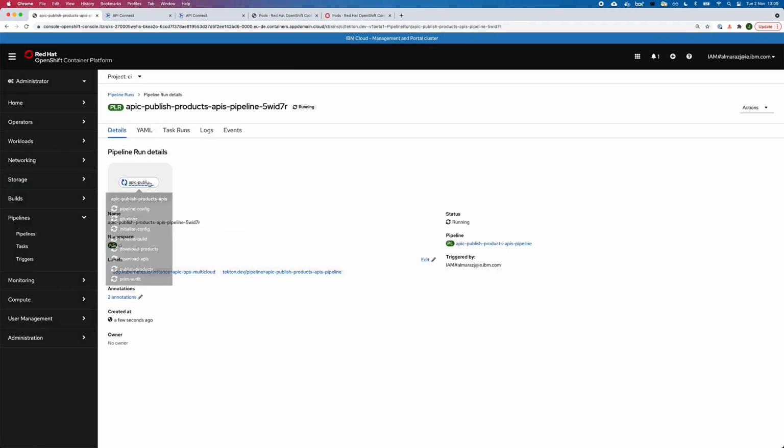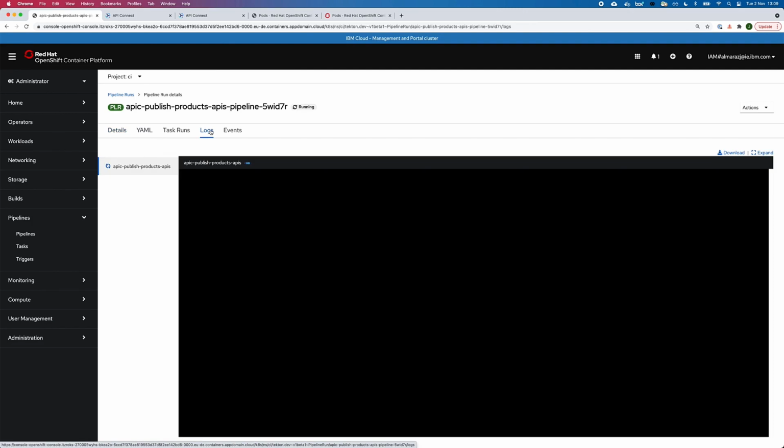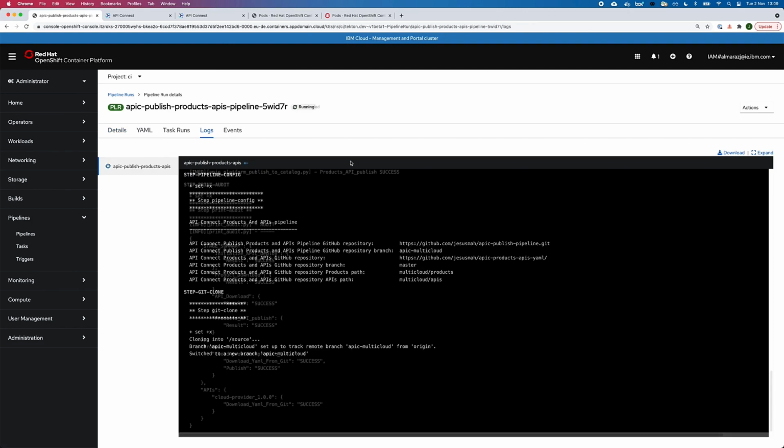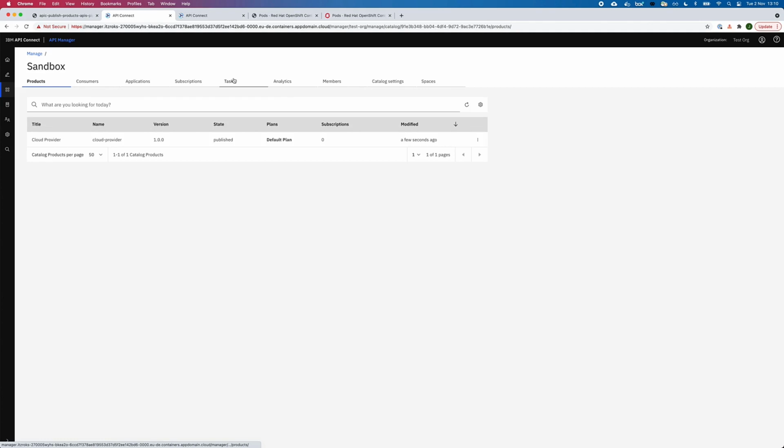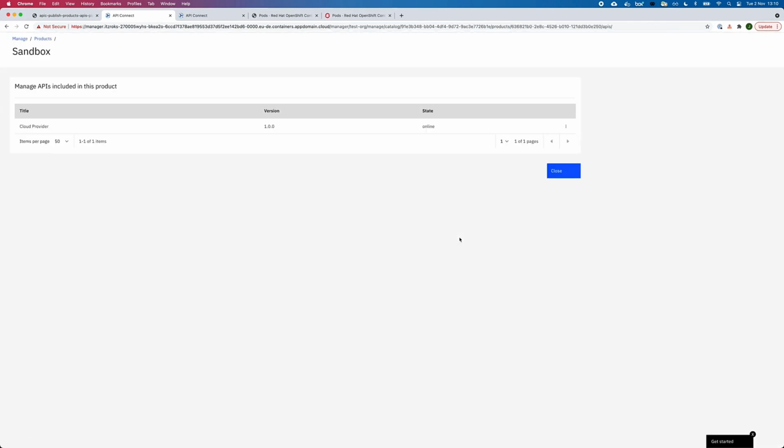So once again, we start the pipeline, we see different steps that the pipeline will go through. We can follow along within the logs tab, but after this has been executed, we should see in our catalog within the API Manager that now we have a product and an API, which is the API of the application that is running in both IBM Cloud and Amazon clusters, and the one that we want to expose through the gateway components running on those clusters as well.